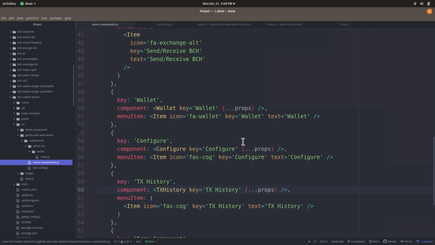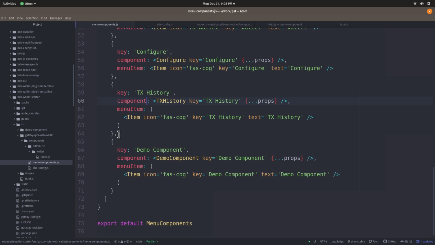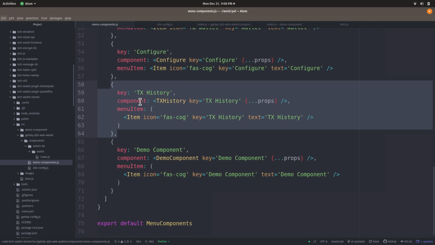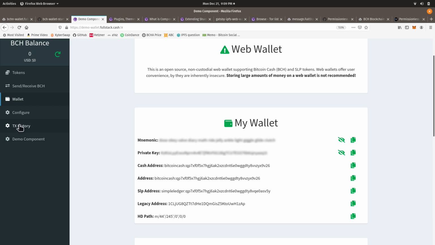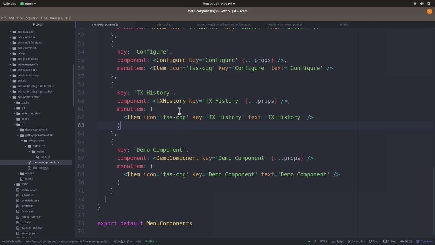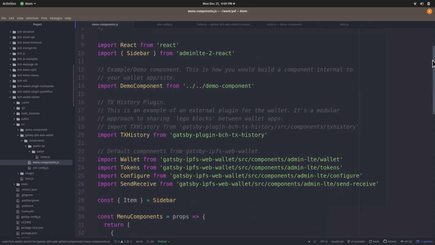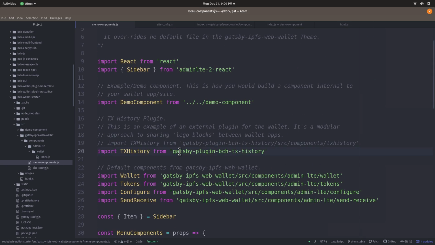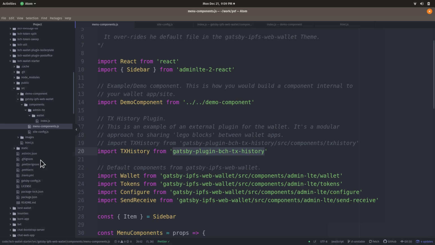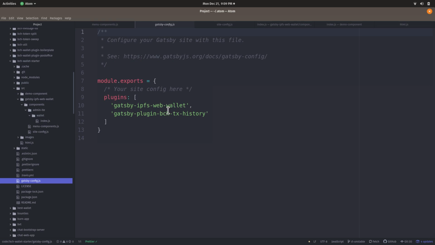And then there's also, in the menu components, the transaction history plugin, which has its own separate menu component. So this is a way of displaying a plugin with its own menu component. And there we're calling the plugin component directly. It's right there, and this is where we call the actual npm library. And then, of course, as with a normal Gatsby site, there's the Gatsby config where you call out the plugins that you're adding.